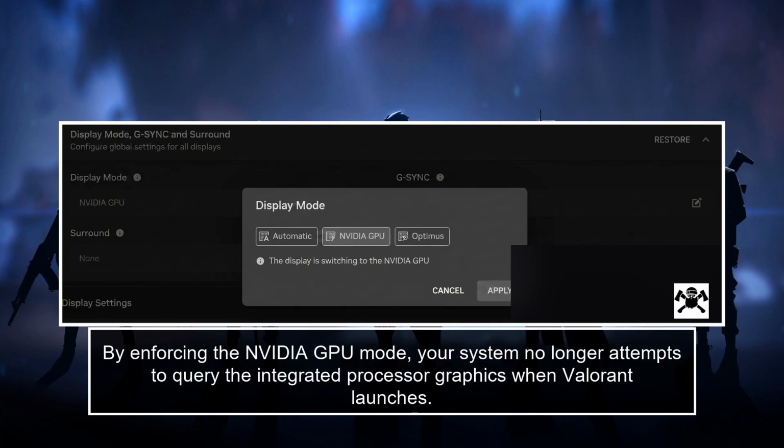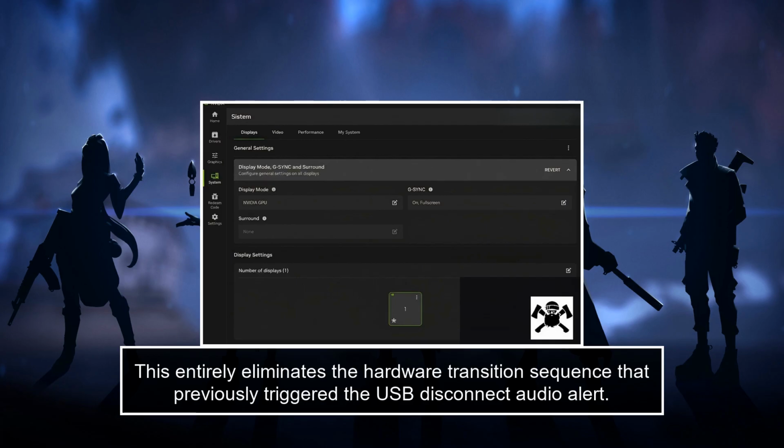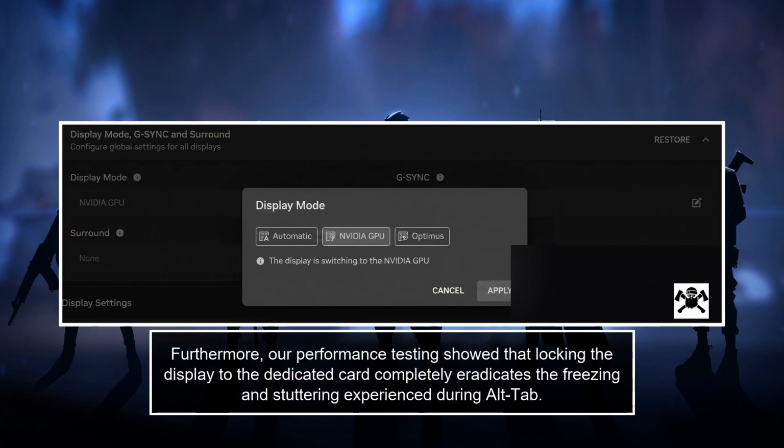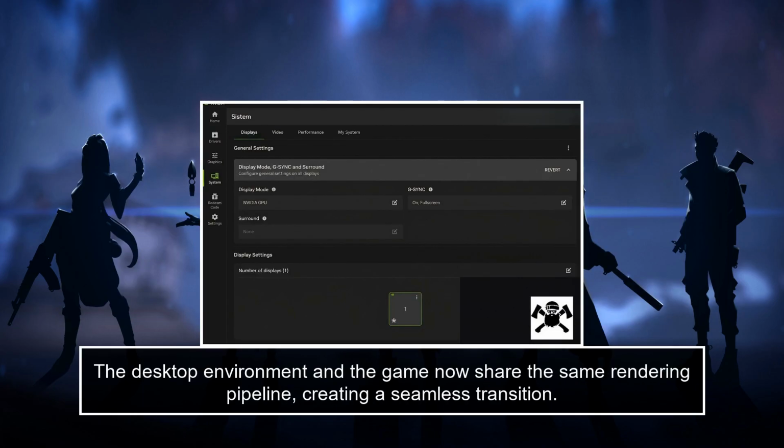By enforcing the NVIDIA GPU mode, your system no longer attempts to query the integrated processor graphics when Valorant launches. This entirely eliminates the hardware transition sequence that previously triggered the USB disconnect audio alert. Furthermore, our performance testing showed that locking the display to the dedicated card completely eradicates the freezing and stuttering experienced during Alt-Tab. The desktop environment and the game now share the same rendering pipeline, creating a seamless transition.